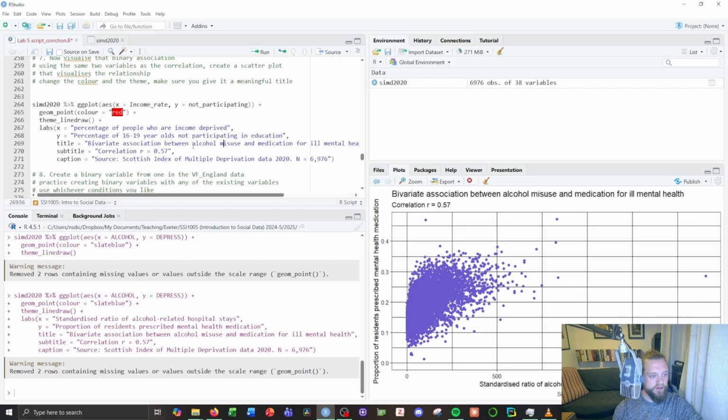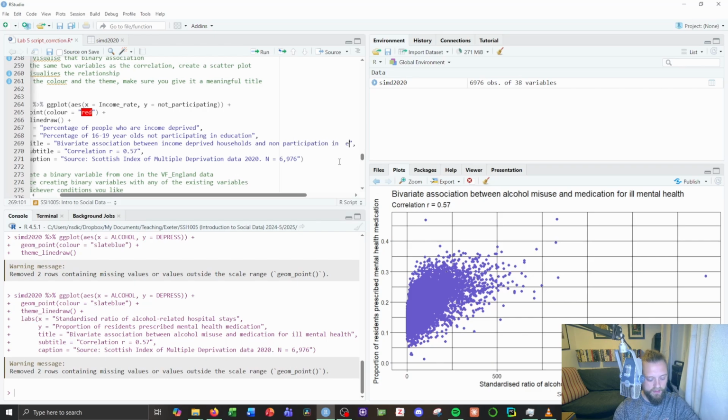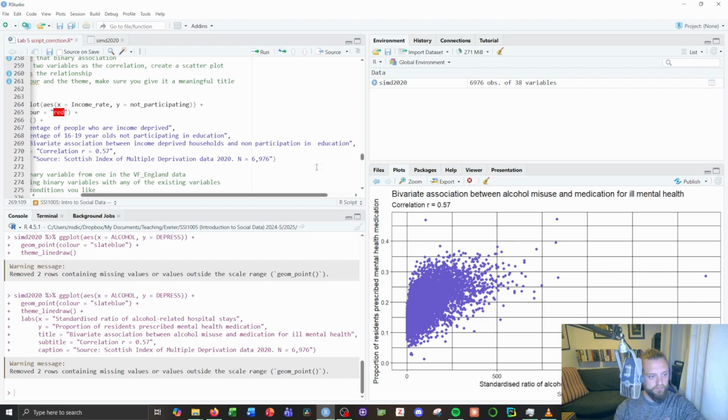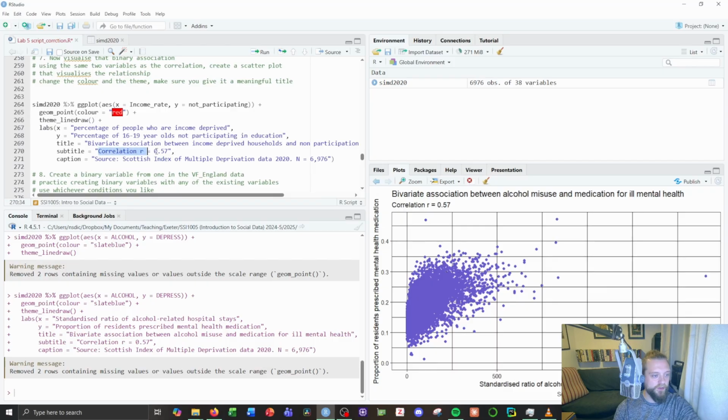So I'm going to change my title as well. So by very association of income deprived households and non-participation. Now I'm not putting in capital letters here. I probably should be, but I can come back and change that later.